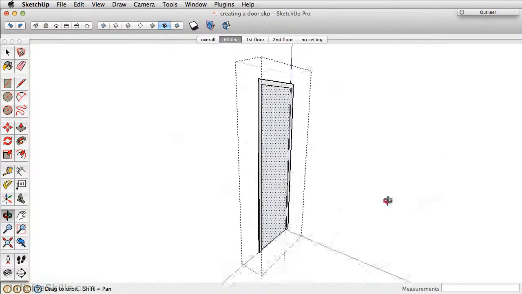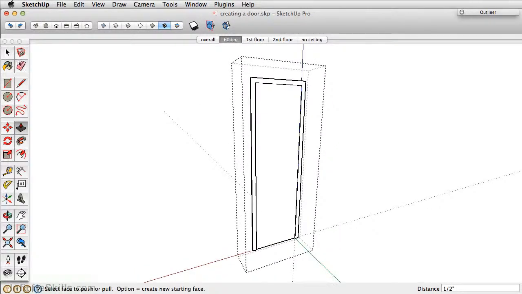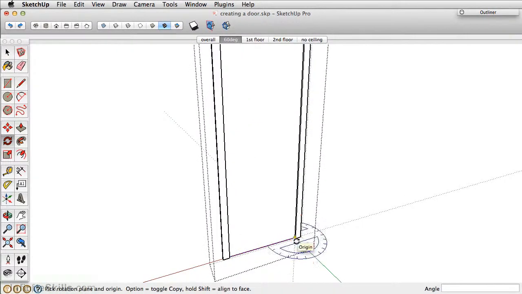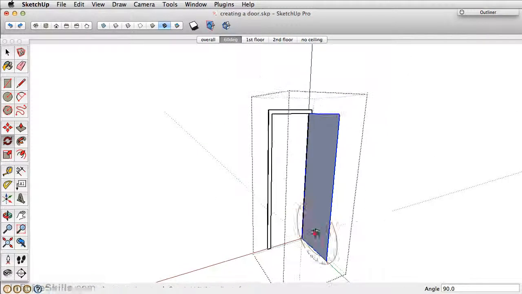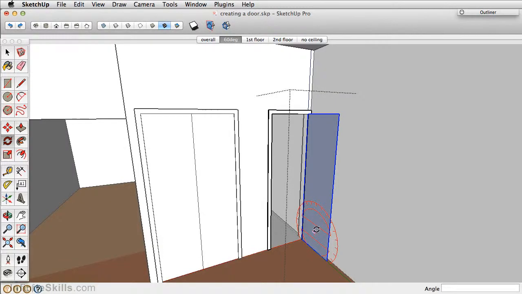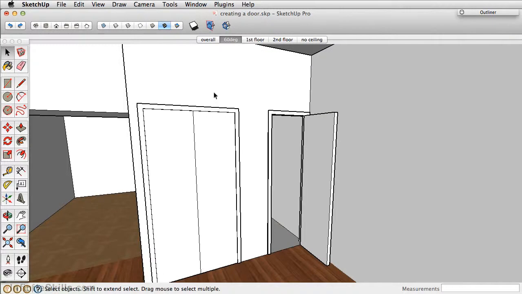Right now it's just a single face and it's connected to the trim. Take the select tool, double click the face, make it a group, and now use the rotate tool and rotate from the blue axes on that bottom edge and rotate this out 90 degrees. Unhide the rest of the model. Double click on our group and let's push pull this 2 inches. So now we have our door open. We can take the select tool and just click outside of the model.